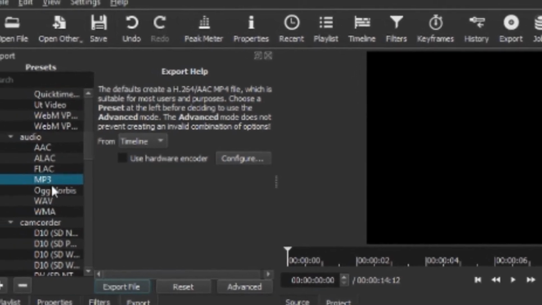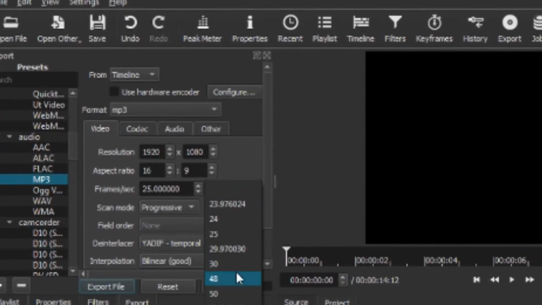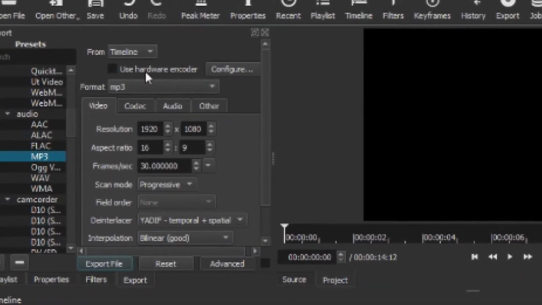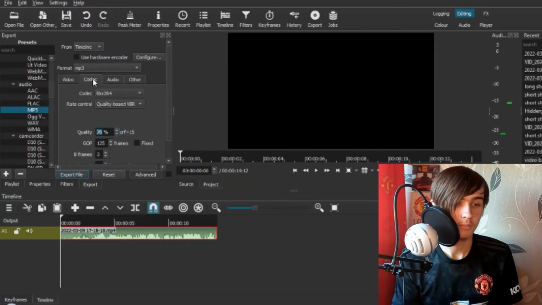So these are all the different audio sections you go for, WAV. Obviously when it comes into here, you want it from the timeline, you don't want it from the source, from the timeline. Advanced frames per second is going to go to 30 again, just because I don't think it really matters, but the quality is going to want to go to 70%. So that's pretty much it.